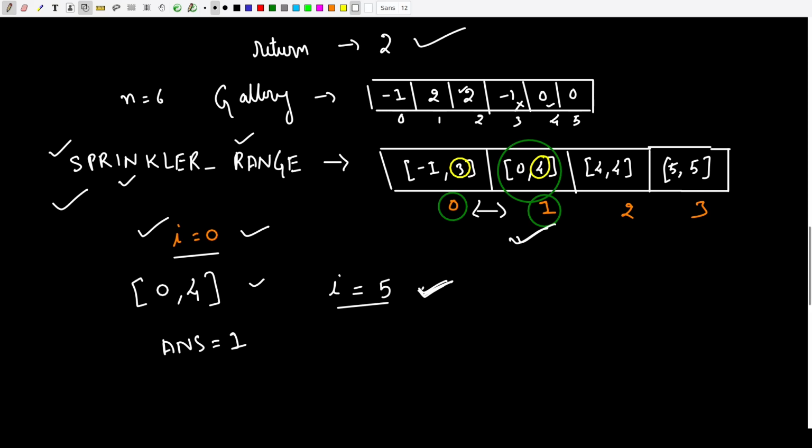And remember, we have found 0 to 4 over here. So now, when we are iterating on i equals 5, we don't really have to look into this array. We have already iterated till this position, so we don't have to look at this array. Rather, we have to just focus on this array.